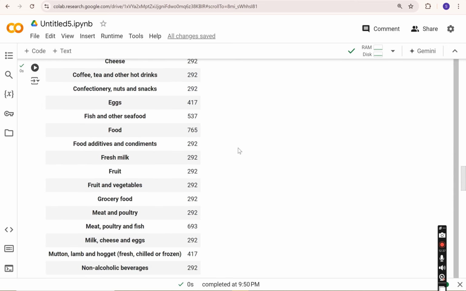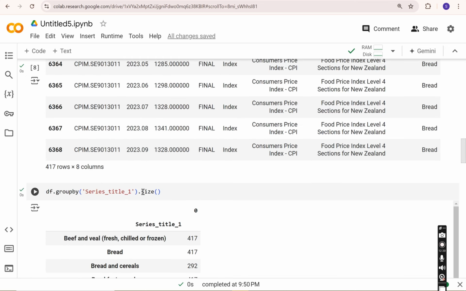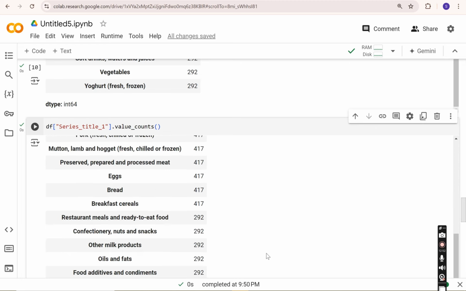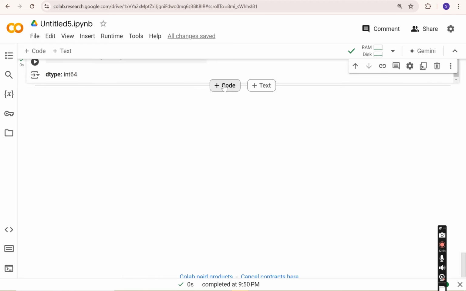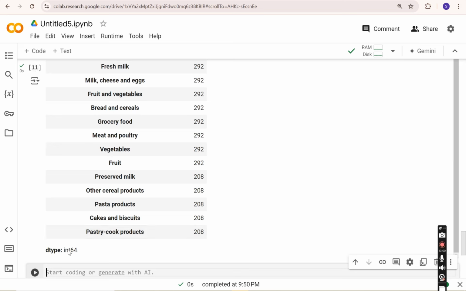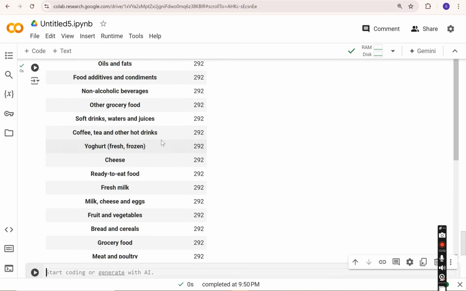But the difference between these two functions is this size function counts all the elements including null values, and this value count only counts the non-null values. It excludes the null values. So there is a difference between these two functions. And it also returns the data type.